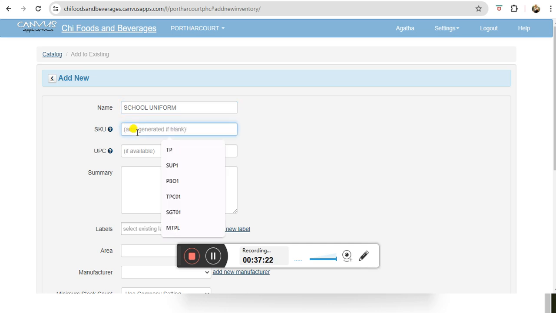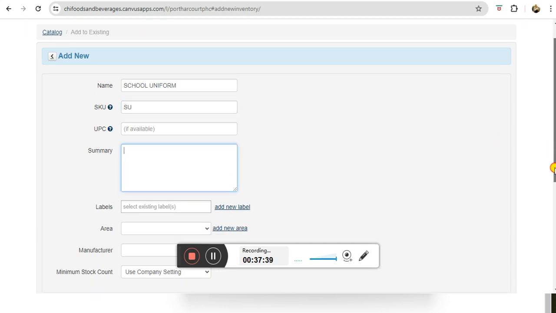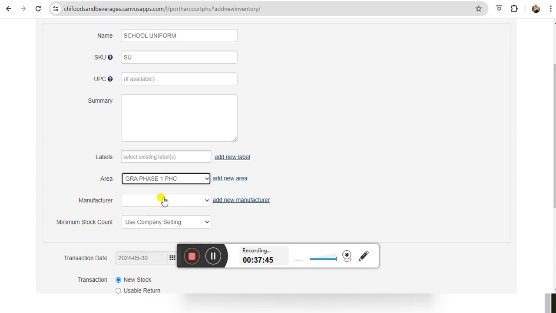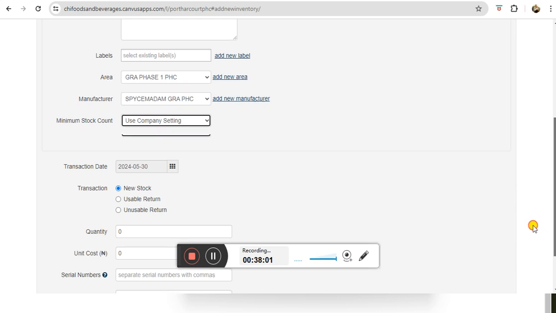Then we have to give it a code. School uniform, we use SU. Since it doesn't have primary 1, primary 2, primary 3, we just say school uniform. Which area? GRA Port Harcourt. No label, we didn't add label, so the manufacturer is SPYCE-MADAM school. Minimum stock count, company settings, that's 20. We've already set that.